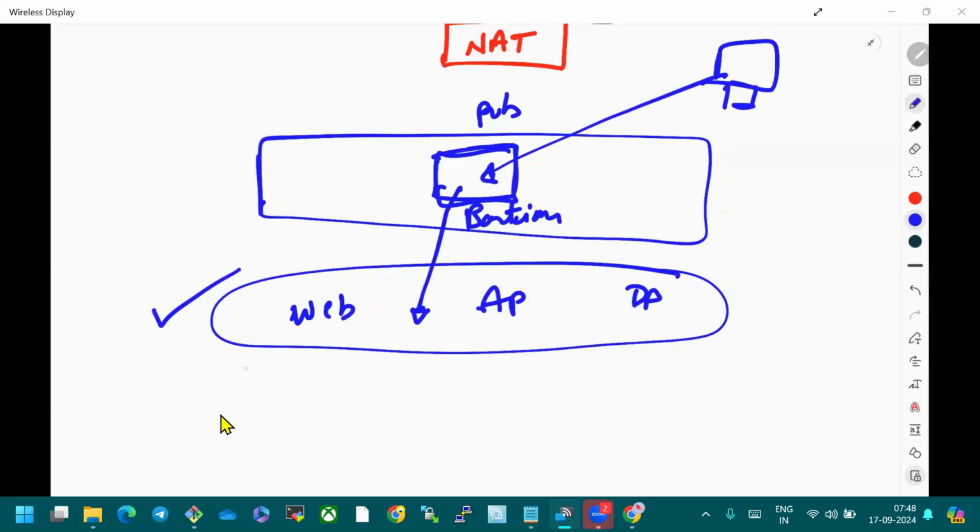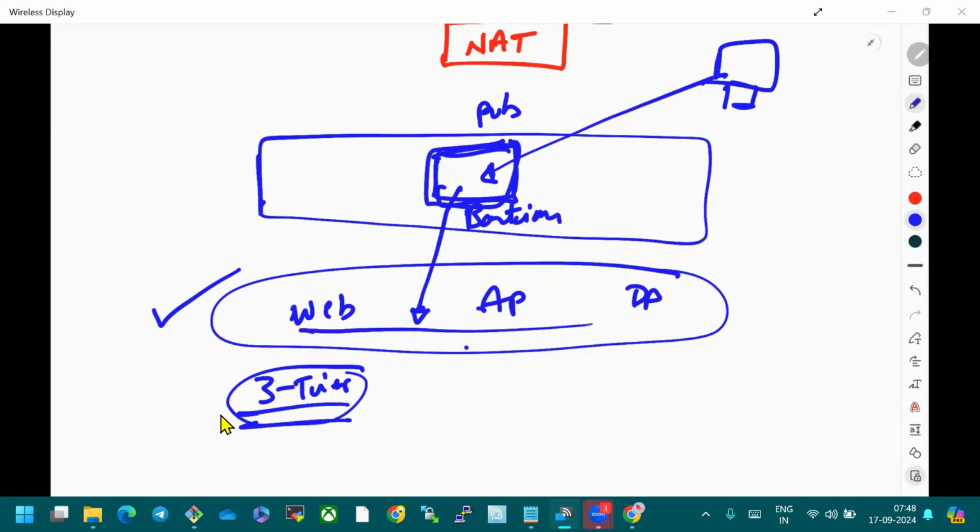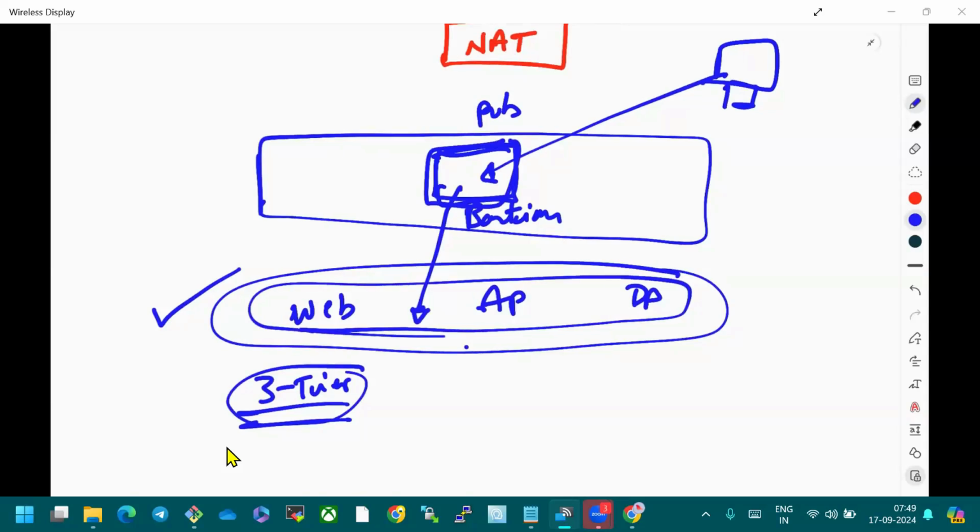This is a 3-tier architecture they are following here. They create everything in a private subnet. What is 3-tier architecture? We'll discuss it sometime. Please remember this. If somebody asks you what is there in the public subnet, only the Bastion host or jump server. What is there in the private subnet? All web, application, and DB servers. Everything is there. Clear? I hope you got the point here.